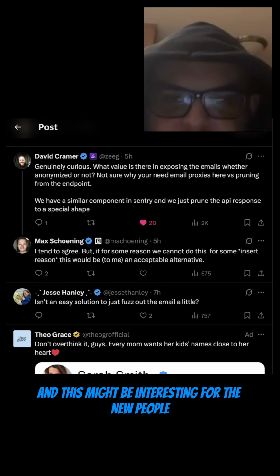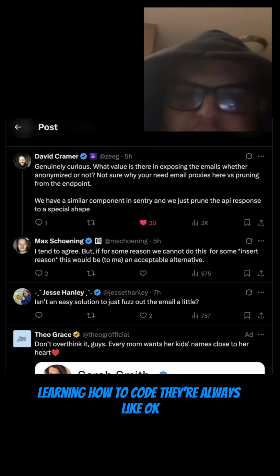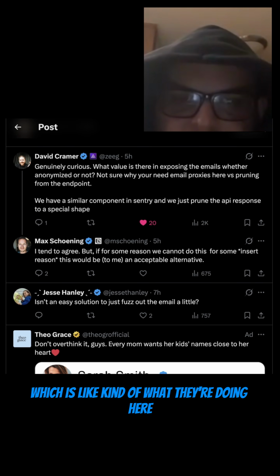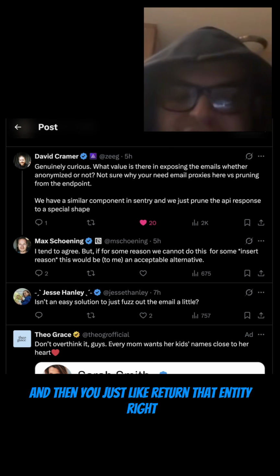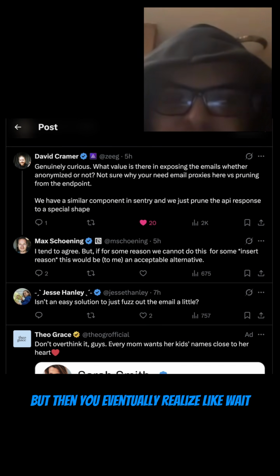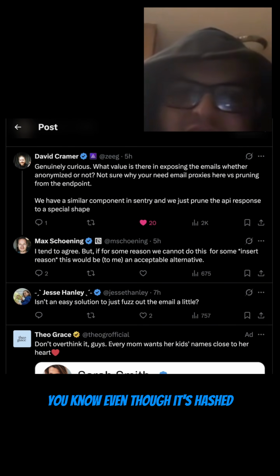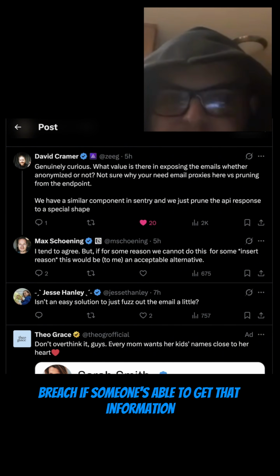And this might be interesting for the new people who are building APIs, because when you're doing a tutorial learning how to code, they're always like, okay, well, you build a user entity, right? Or you build a specific entity, which is kind of what they're doing here. Like they have the edits entity or the page entity with editors, and then you just return that entity, right? So it's very simple, you can just fetch it from the database and return it. But then you eventually realize, wait, I don't want to fetch the user and return their hashed password. Even though it's hashed, it's still insecure to return password hashes, and it's considered a breach if someone's able to get that information.